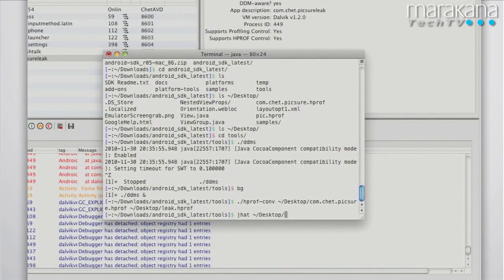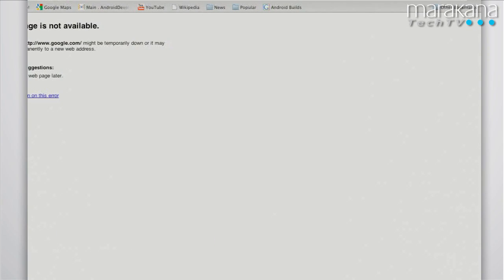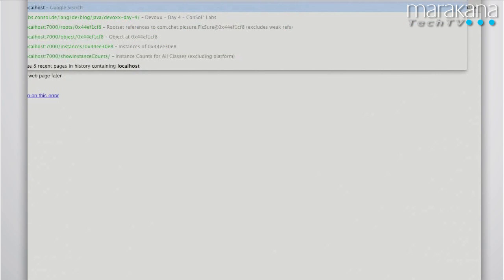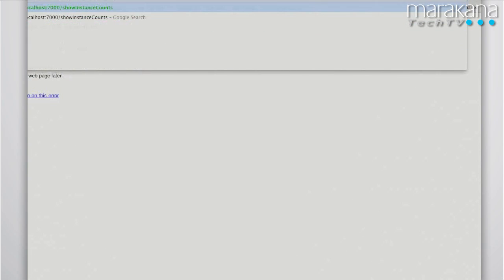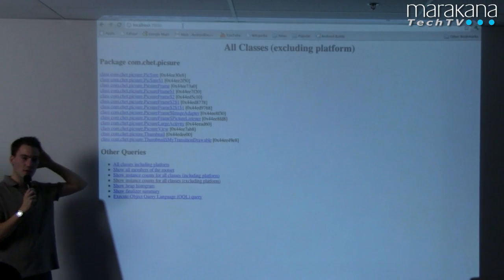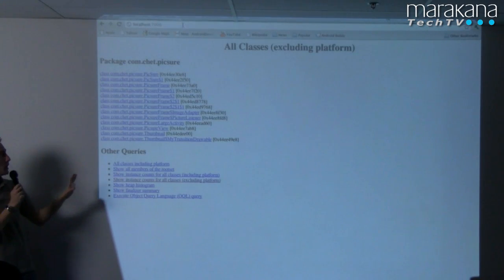Desktop, leak.hprof. There we go. So once the jhat tool is running, you can open a web browser and look at localhost port number 7000. Here we go. And this will show you a dump of the entire memory heap. So you can see every instance of every class that you have currently live in the application at this time.